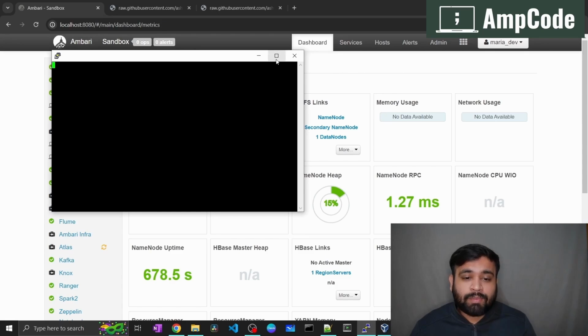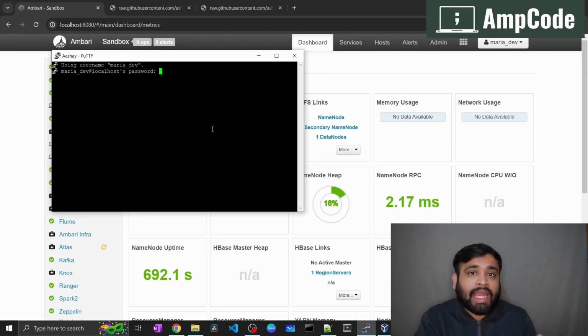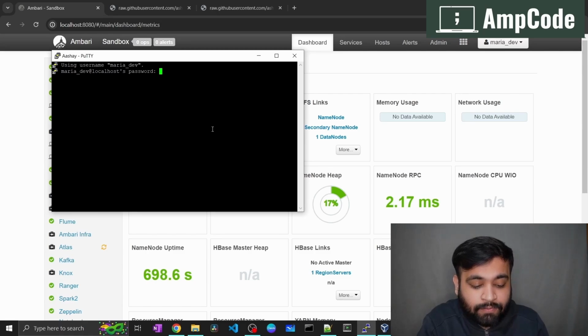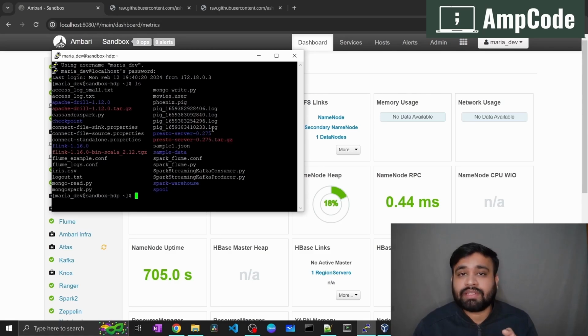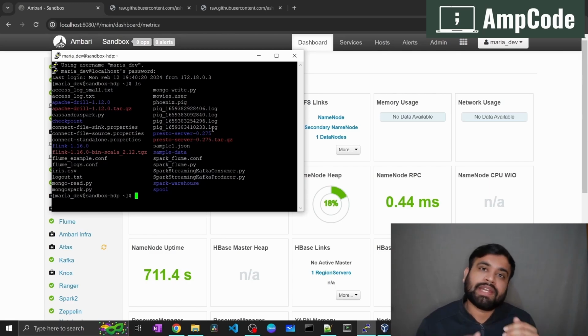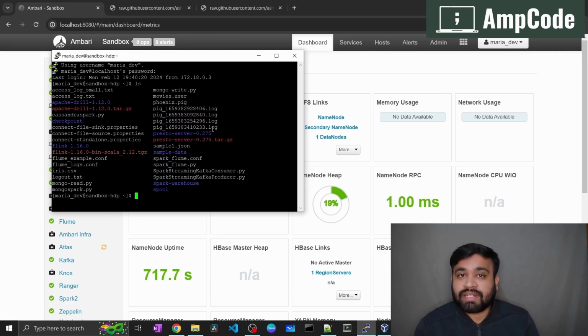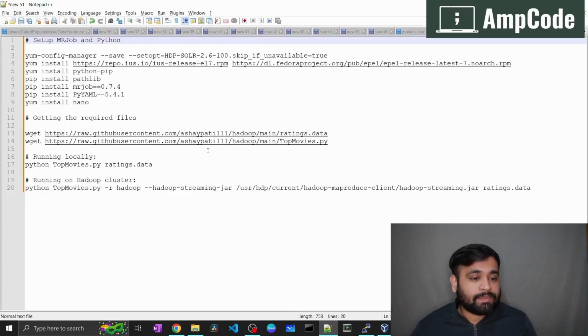Once we open, it will ask for your credentials. The credentials are nothing but what we have seen in logging into the Ambari UI, which is Maria_dev. Once you log into the server, you are able to see the files. If you hit ls, you are able to see the files, but as you are just getting started, it will be empty. So we need to download these files first. But to be able to do that, first we need to set up MR job and Python. Let's do that.